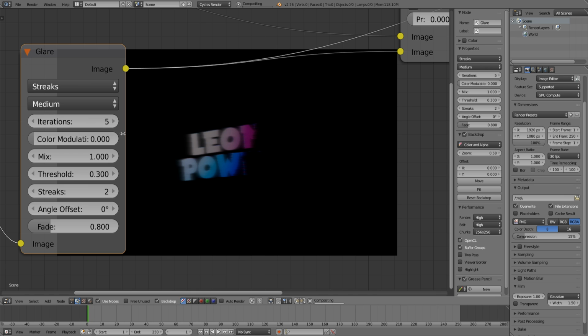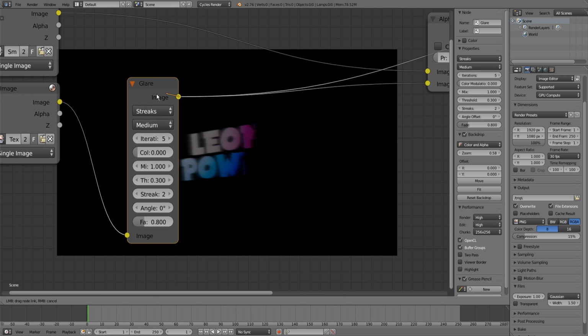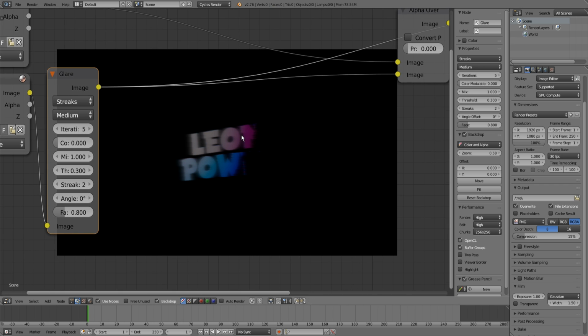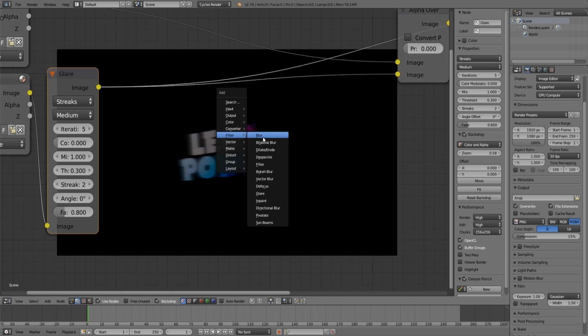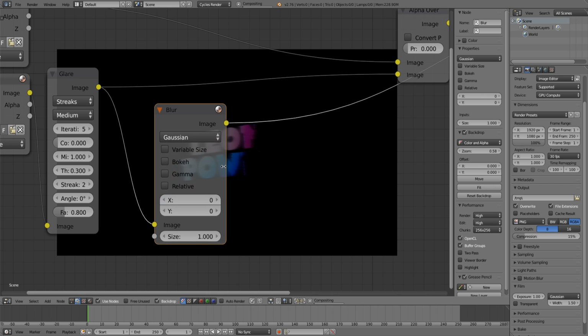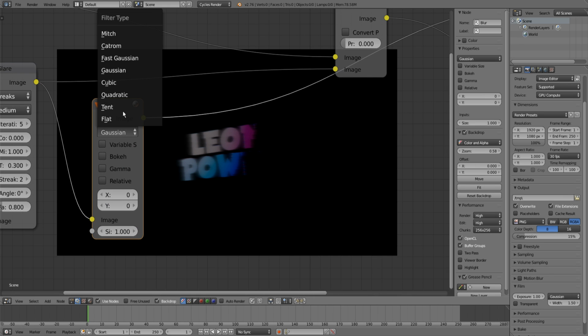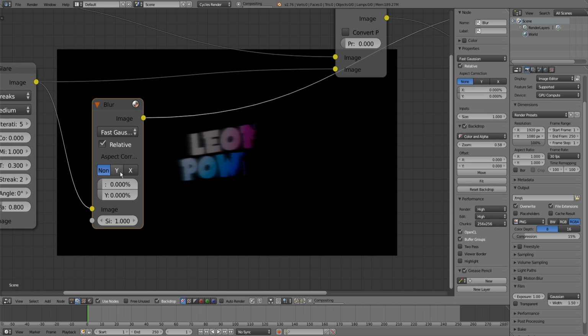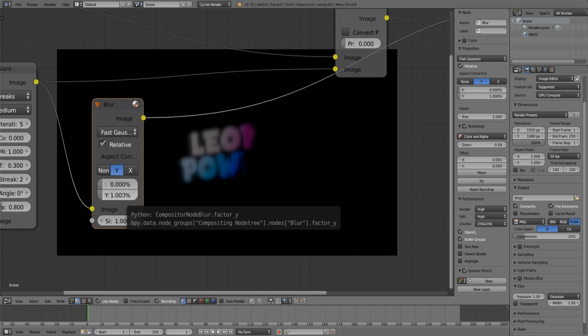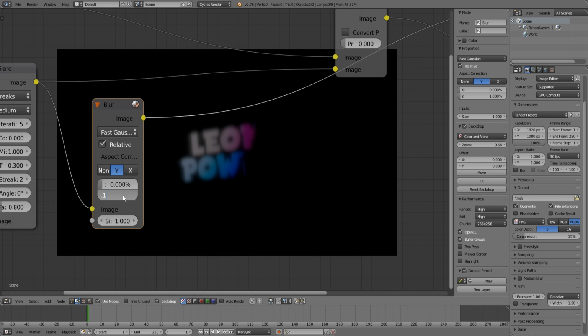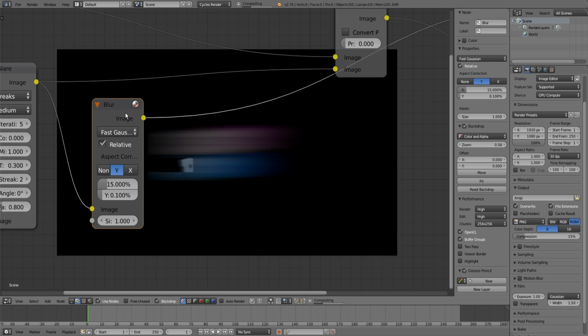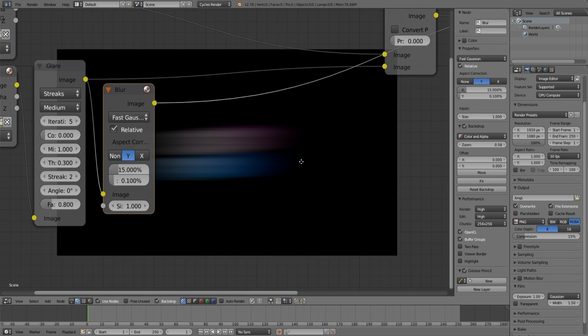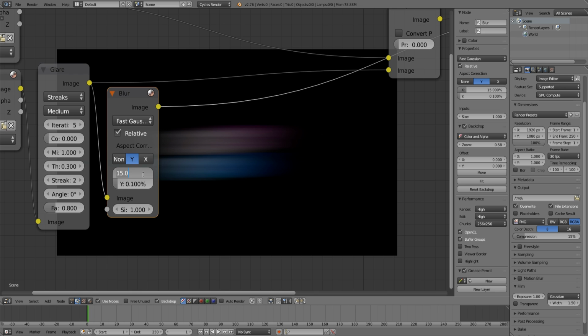Also, you can turn up the iterations to make it a bit longer, but this is rather small, so I will add a blur node so we can blur out those streaks a bit more. I will use fast Gaussian since this is a lot faster. And leave the Y at about 0.1 just to soften it out a bit. Then the X we can use, let's say 15. And this will blur out our streaks to the left and the right.